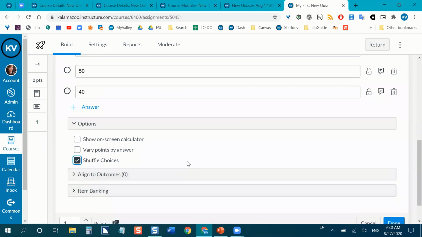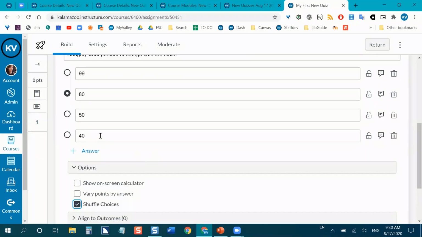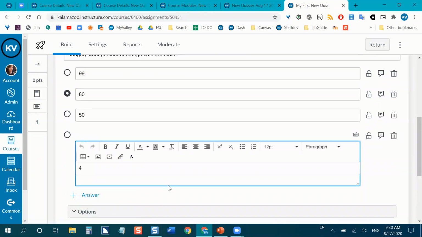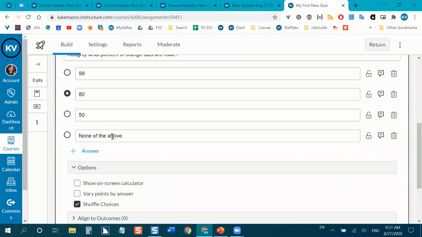Now, occasionally, though, that's problematic because what happens if we have all of the above? Well, I guess that doesn't make sense for this question, so let's say none of the above. We obviously don't want that to get shuffled because if this ends up anywhere except the bottom, then it doesn't make any sense. So what I can do is I can come over here and I can lock this answer so that none of the above will always appear at the bottom, and then these 3 will shuffle randomly.